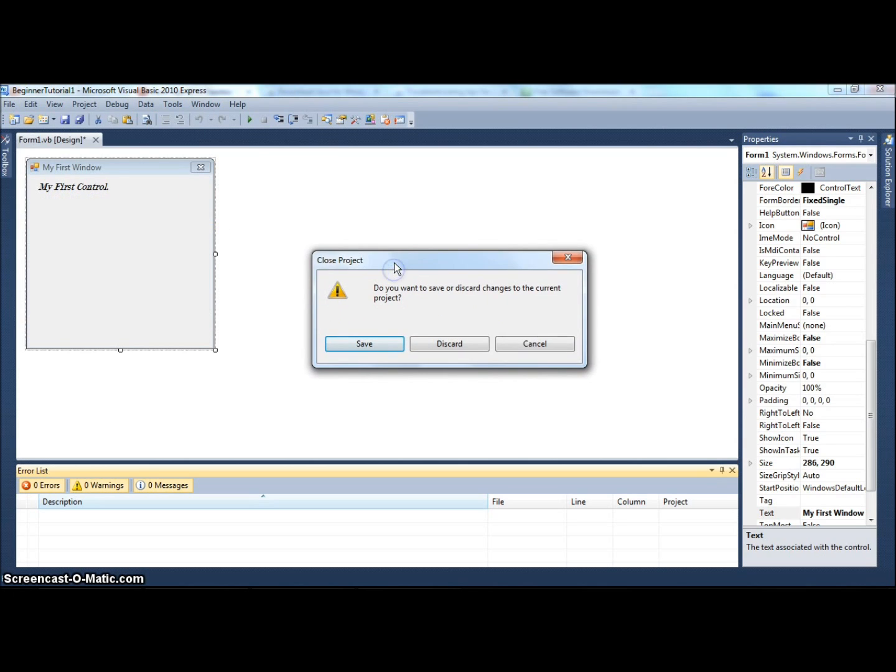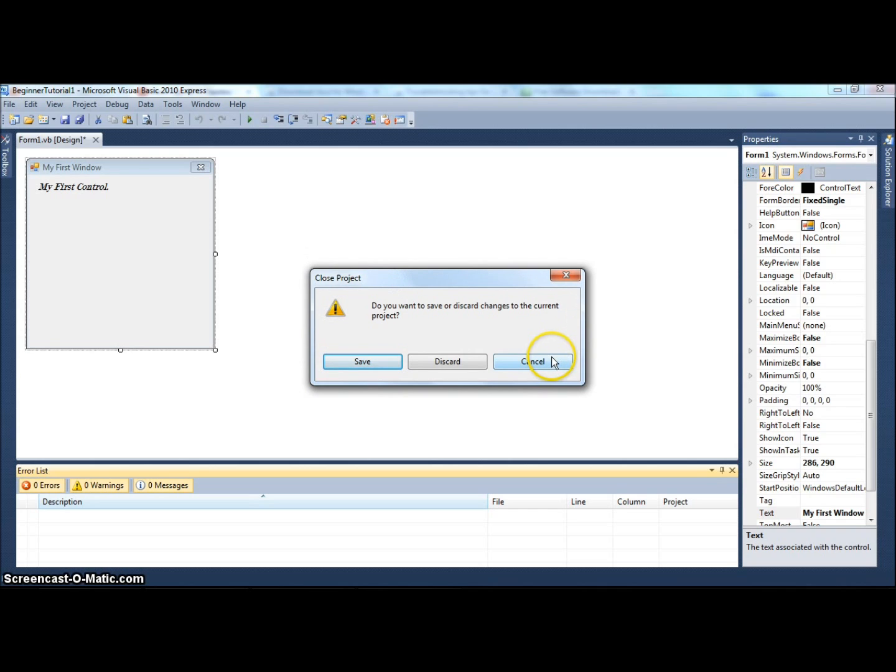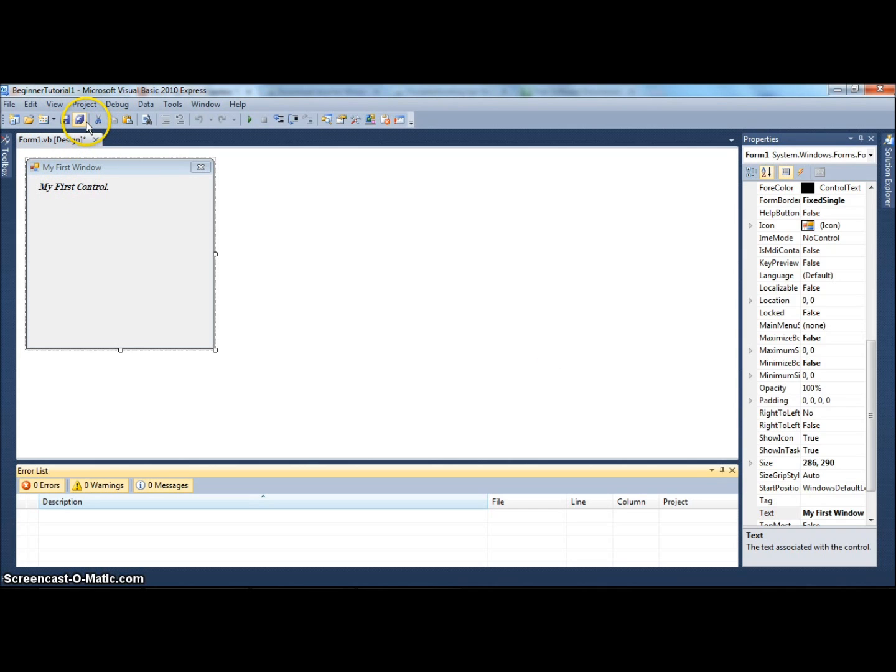Now it'll ask you if you want to save it. Oh wait, one thing before I do that. Save all saves every single change you made since you last saved. This save just saves every single change you made on this window or this form or this coding page. It saves everything on this window only since your last save.